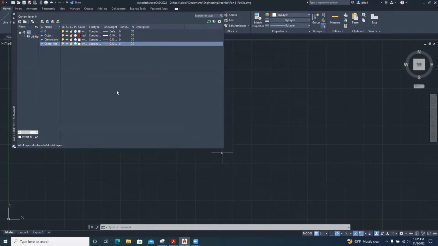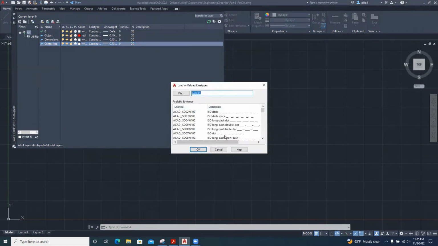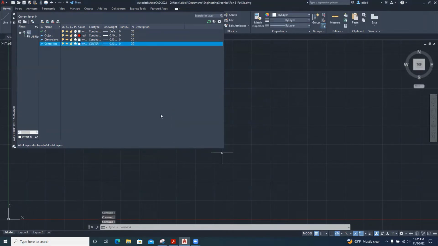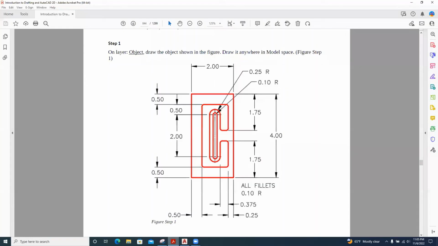Go to line type. We want to load another line type. Look for the center line. Picking center. Okay. And so we close the layers after making them, and remember the drawing can start anywhere in the model space. So let's have a horizontal line, a vertical line, and then we start offsetting. We know that the total width is 2 and the total height is 4. So let's get that first.